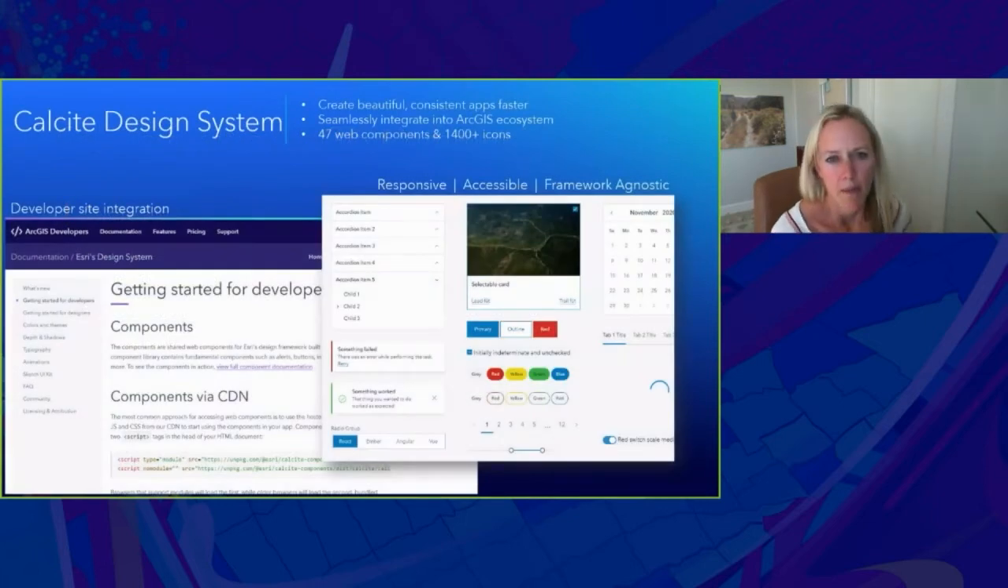So now looking at Calcite and what it provides, this is just the high level summary. First of all, it's fully integrated into the developer site. We have that ready to preview to you today. And of course, it'll be released on April 22nd, so you can use it on your own and build your web apps. Right now, we have 47 web components.